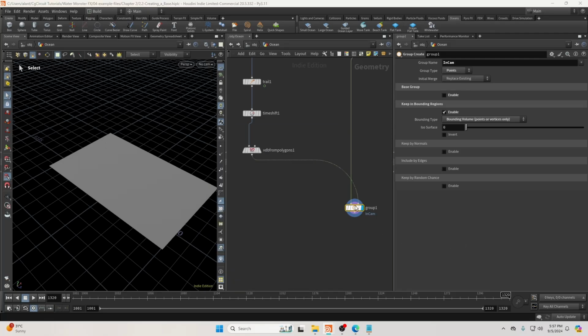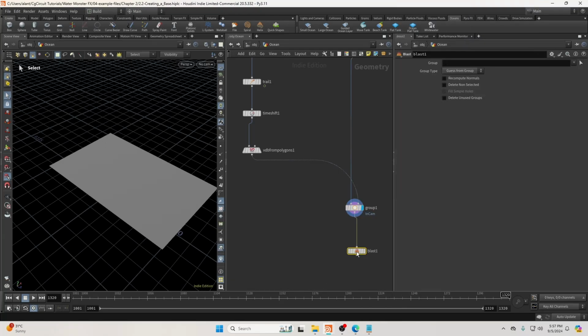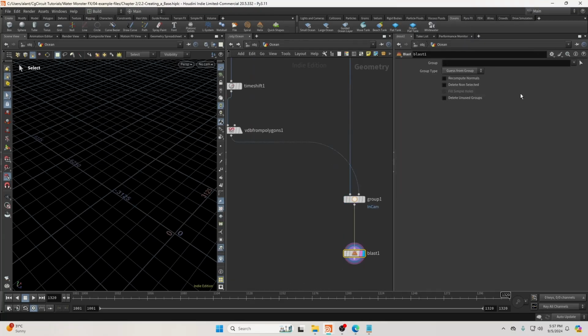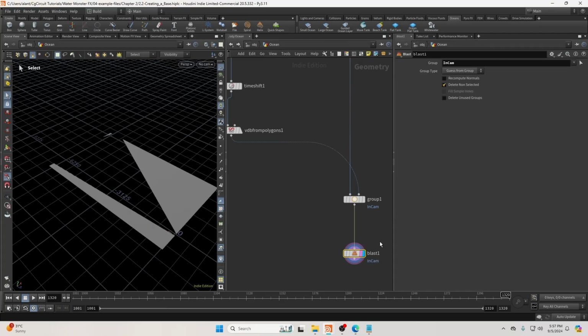Now, if I did it correctly, we should have some points in our in-cam group. Now we can do a blast, in-cam, and delete non-selected.